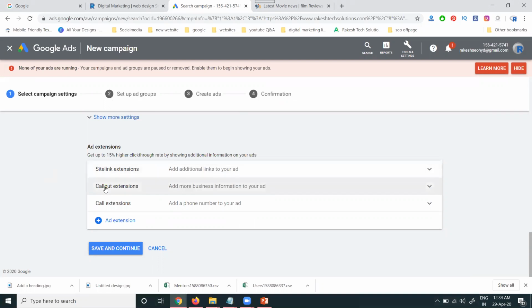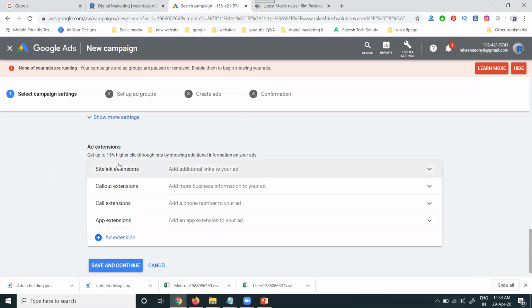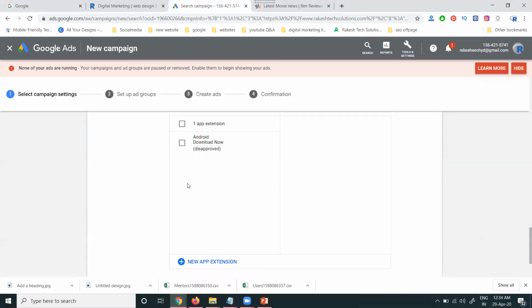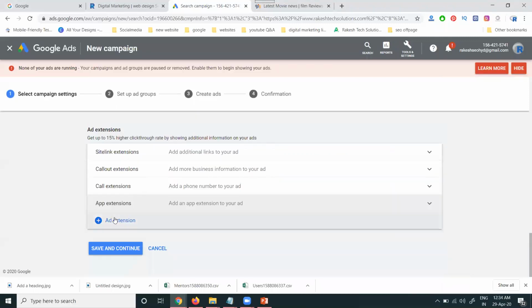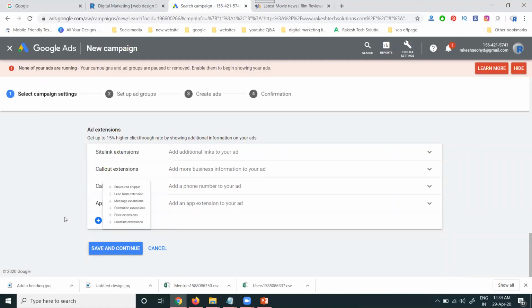There's a site link, call out, call extension, structure statement, app extension, and lead form extension. The form will be created. App is nothing but you can promote any of your apps, like Android or iOS, for download purposes. Next will be message extension, promotion extension, price extension, and location extension.